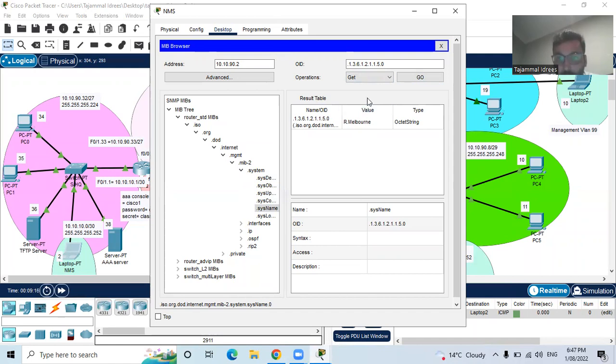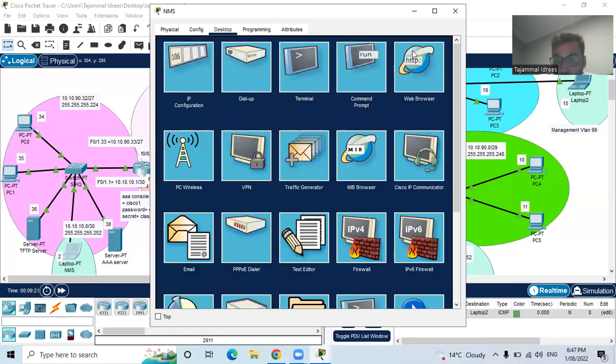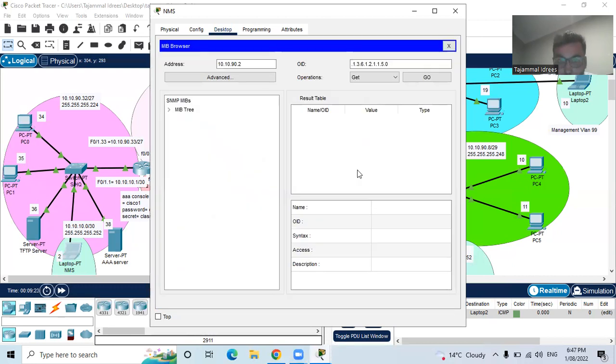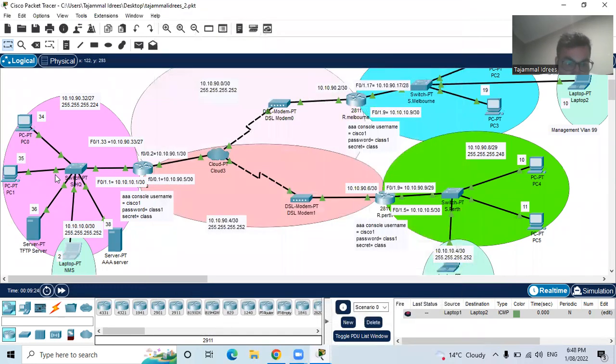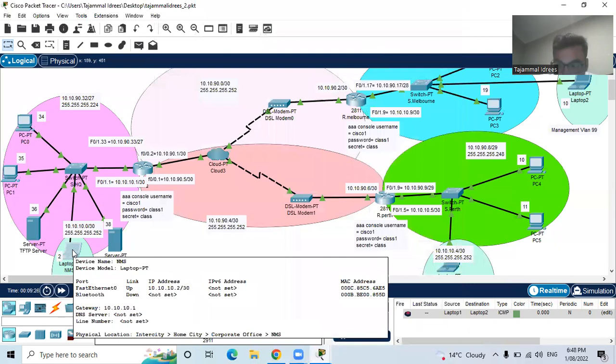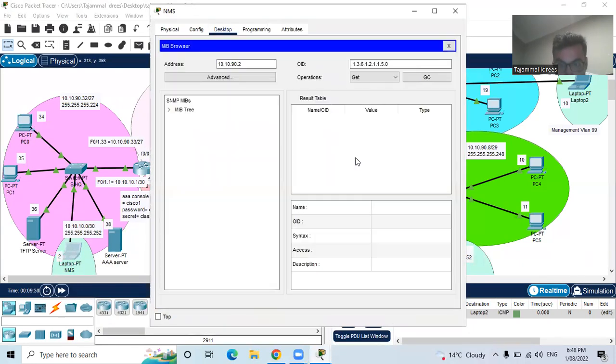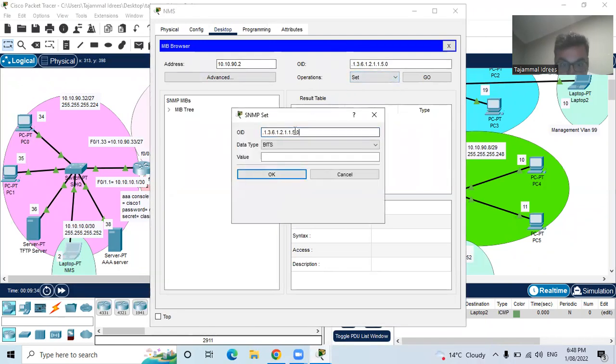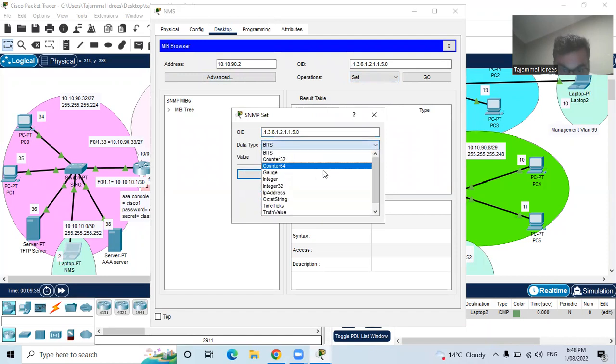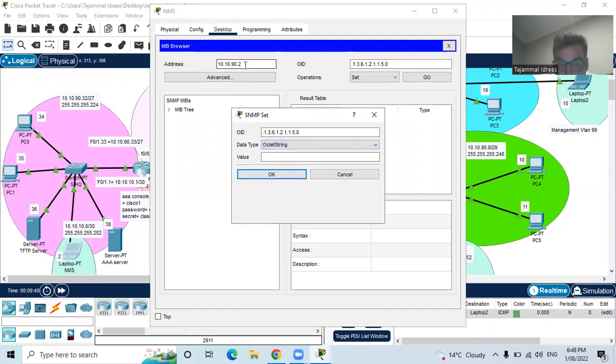So now as I've used the get command, I will try to use the set command. I'll close the browser, and then I can go to the network management station and go to the MIB browser. Now I will go to the set command, and for that purpose, for the first time, the 90.2 router shows the router name as router Melbourne.